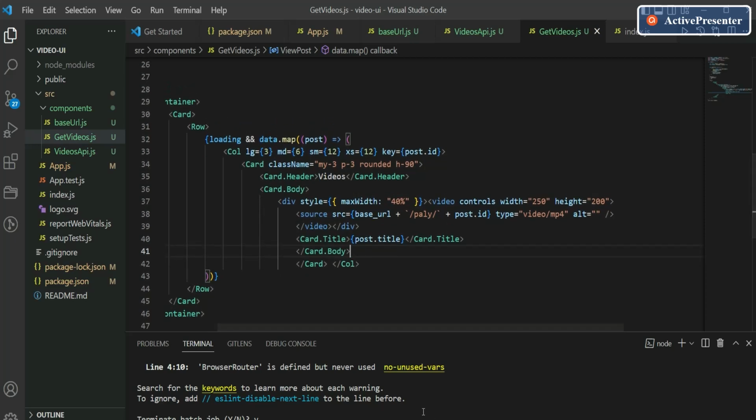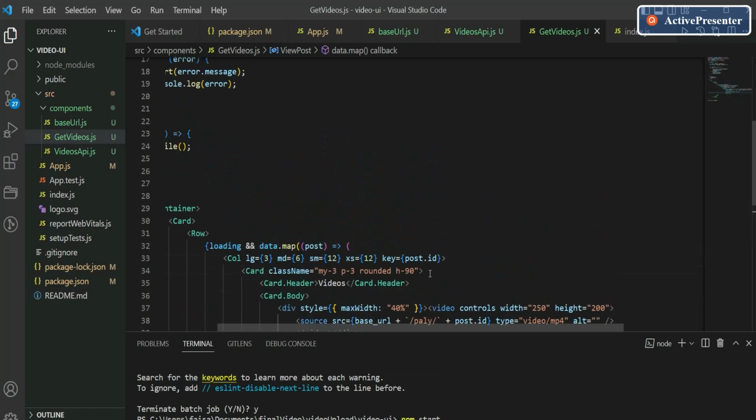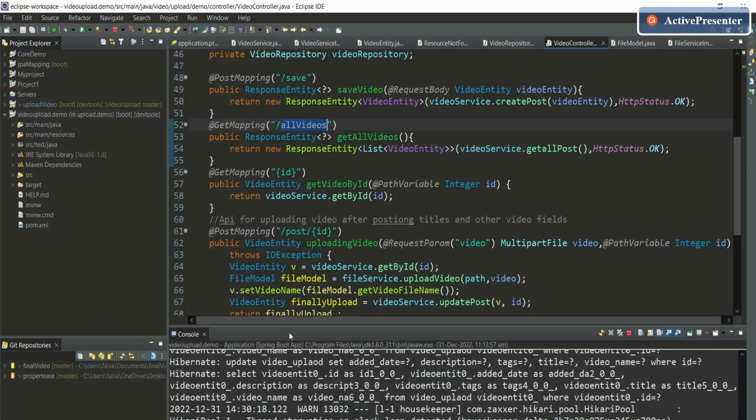I will run the code first. Yeah, here. Start. Hope it should work. First check whether our backend file is running or not. Yeah, this is also running.